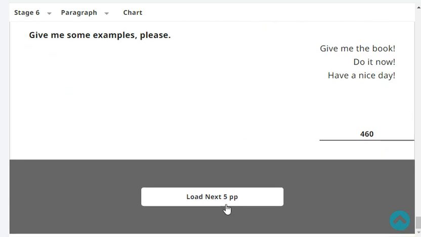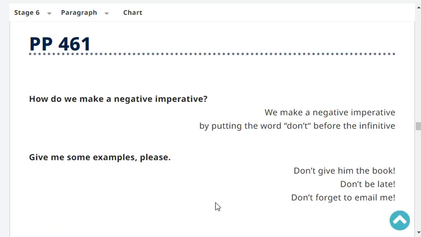Very good. Okay, next. How do we make a negative imperative? We make a negative imperative by putting the word don't before the infinitive. Very good. Give me some examples. Don't give him the book.